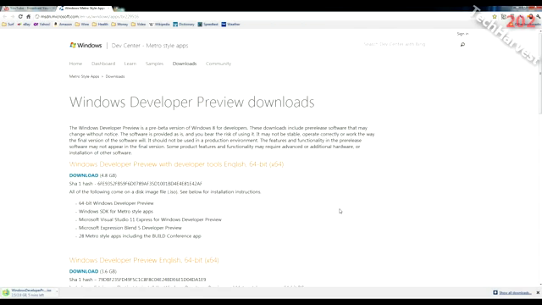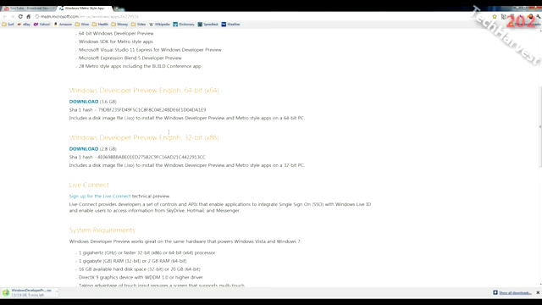And let me scroll down here. It's this one right here, Windows Developer Preview English 32-bit for x86 systems. Now, what I'm downloading is an ISO file, just like if I would download a Linux distribution. It's also in an ISO file.